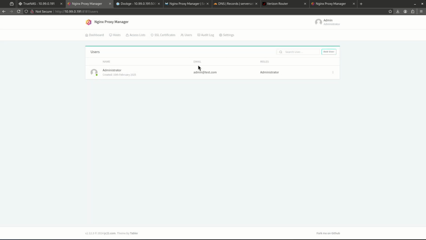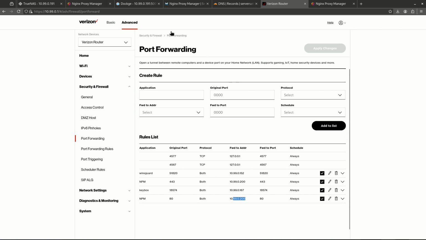So now that our Nginx Proxy Manager is up and running, we have to do a couple other things before we come back here. The first thing we're going to need to do is go to our router. This is my Verizon router. This is an actual picture of my router. These are the port forwarding sections. So when I got here, I had to click advanced and then security and firewall and then port forwarding. I need to create 2 port forwards, one on 443 and one on 80, going to my TrueNAS address.